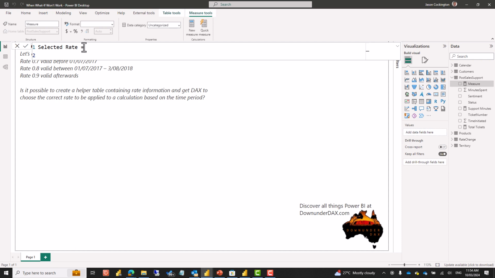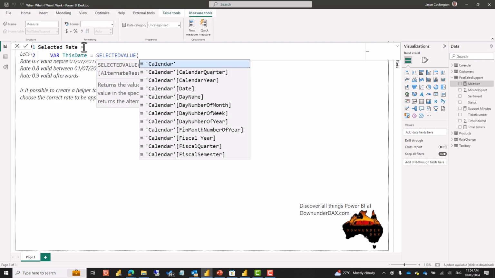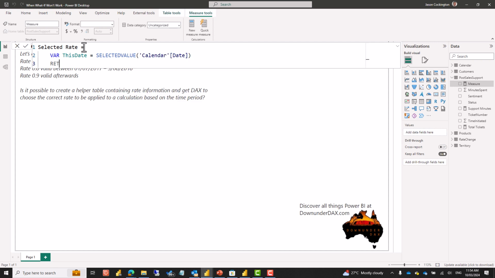So the first variable I'm going to define is called this date. And this date will be the selected value of the calendar date. I will then return this date. Okay. So at the moment, the formula is capable of sensing what is the date that is in the visual, and based on the date that's in the visual, it's going to pick up that date and return it. So we're now able to detect the date being defined by the visual.